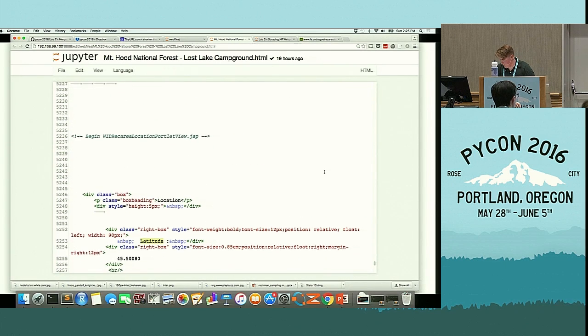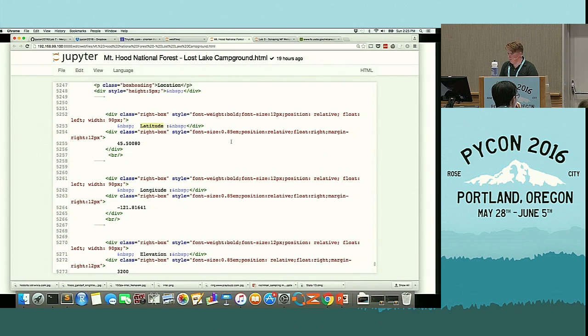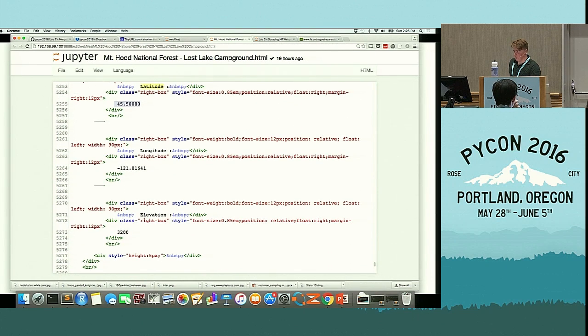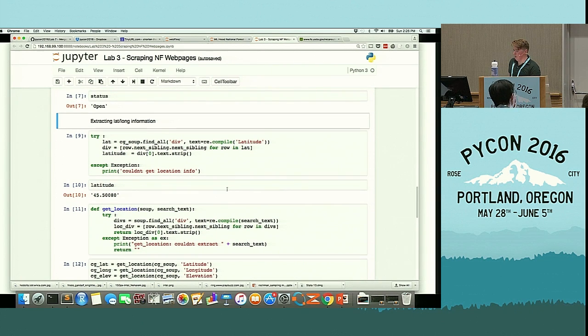Okay. So I found that latitude, longitude, and elevation box down here. And I'm going to look around and see, okay, it's obviously in some sort of a div of divs situation. So I have a div that has latitude here, and then in the next div, there's the value. And then I have this pattern again. So there's a div with longitude and the div with the value. Same for elevation.